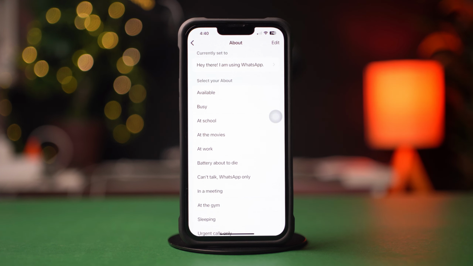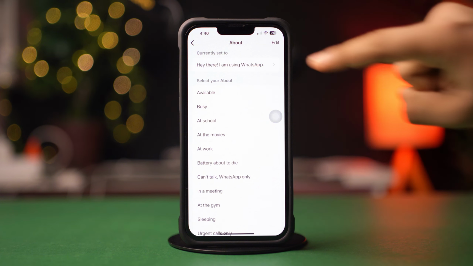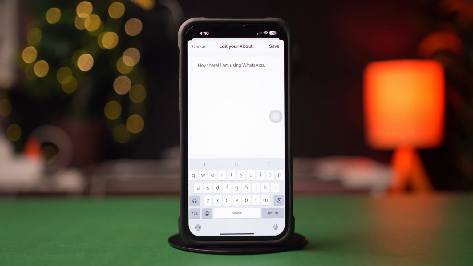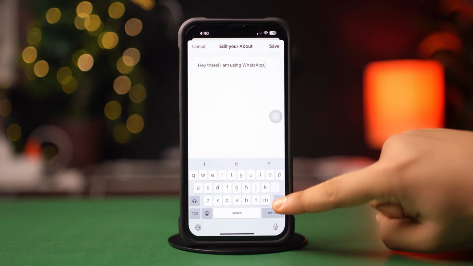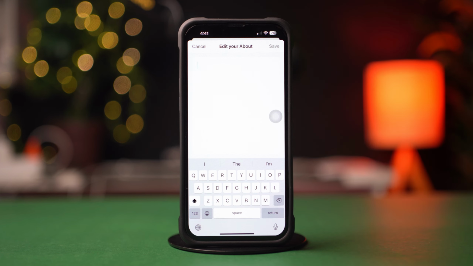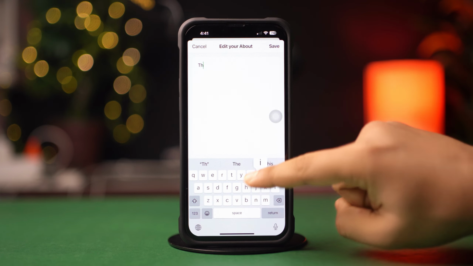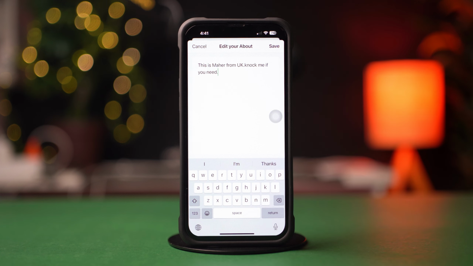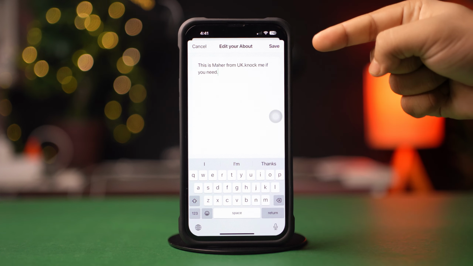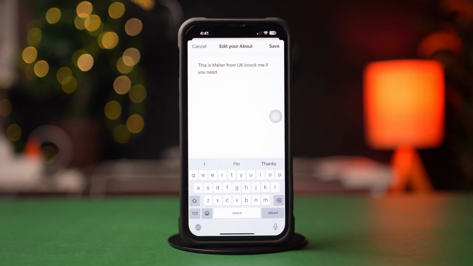Here you can see the number of default bios, but you can set what you want. To do that, tap on the current, which is WhatsApp default. Now remove the WhatsApp default texts and add your bio here. Remember that there is a 139 character limitation. You cannot write above 139 characters.